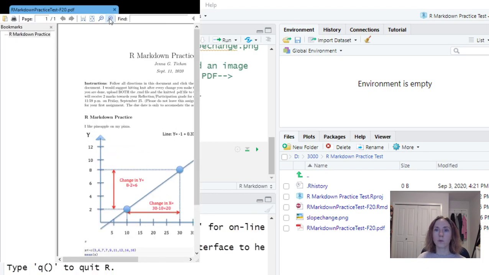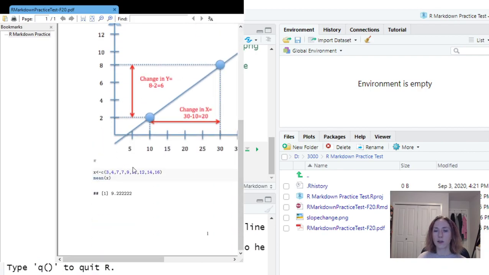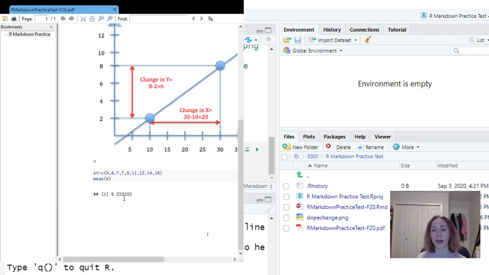We are going to see, so here in the slightly grayer box, it has my R code. And then underneath it, it is going to say the output. So the mean of X is what we calculated. So it will calculate the mean and print it out, which is 9.2 repeating. And that's how we put in our code into our document.